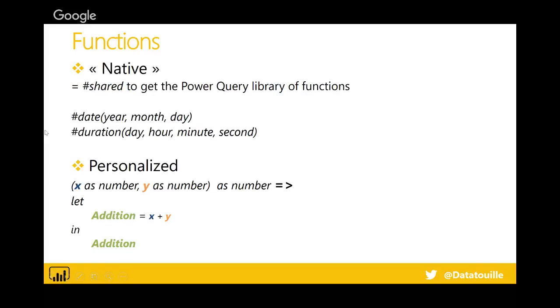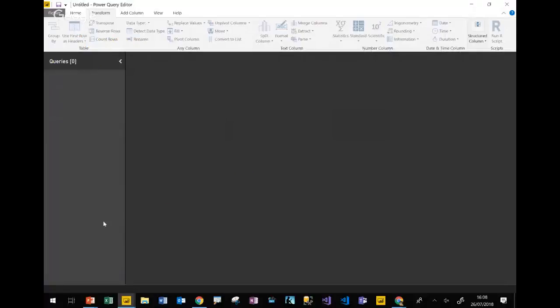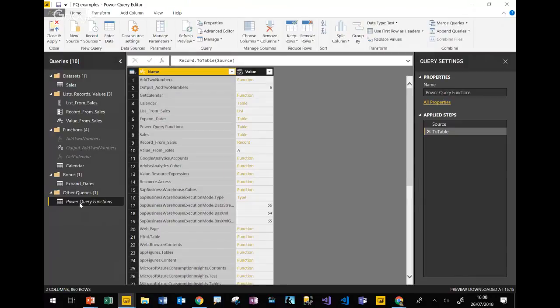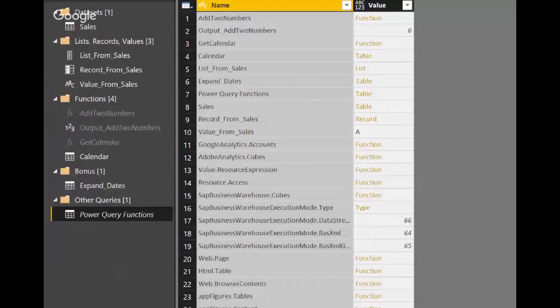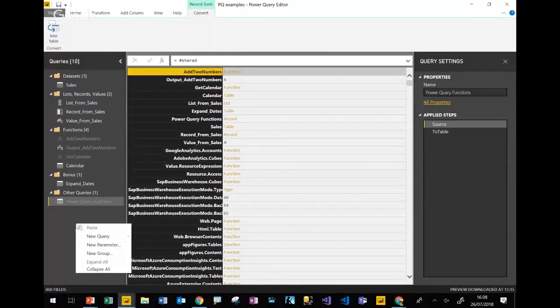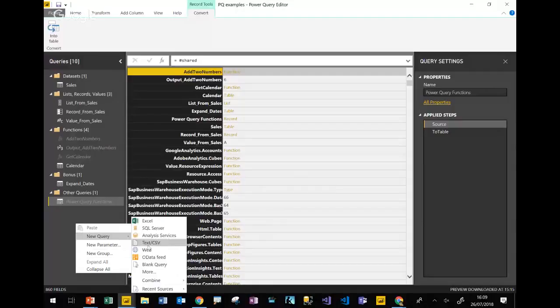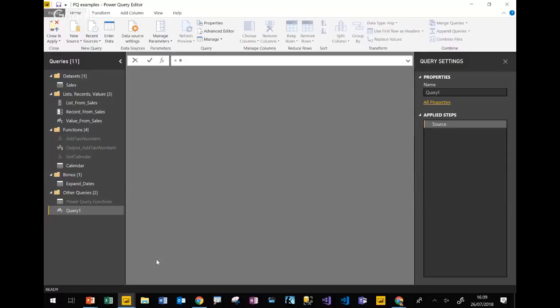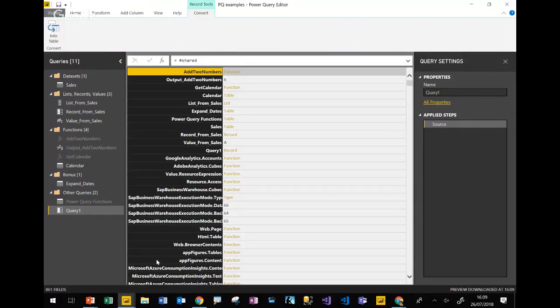So let's do it. As you can see here in the Power Query example, I just have a query over here, which is called Power Query Functions. How did I actually create this query? Really simple. Right-click, new query, blank query. Equal sign, hashtag shared. And there we go. We have the list of all the objects within Power Query, so all the other queries, plus all the functions available in Power Query.